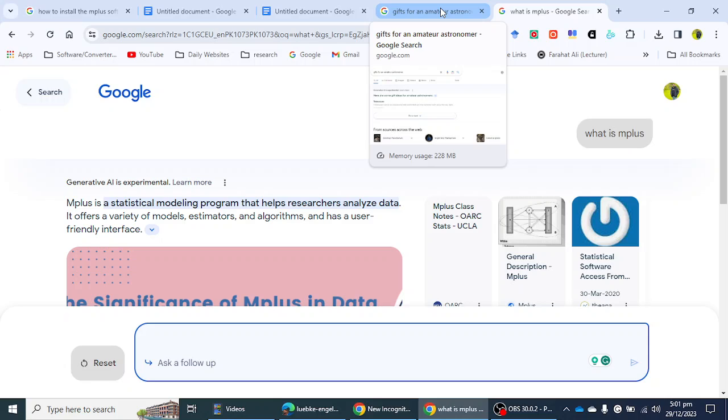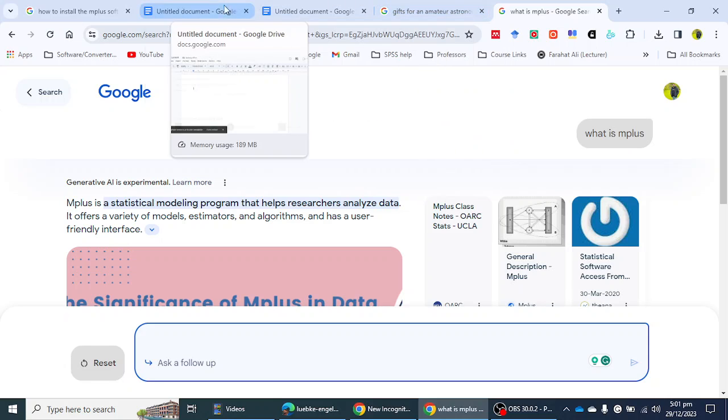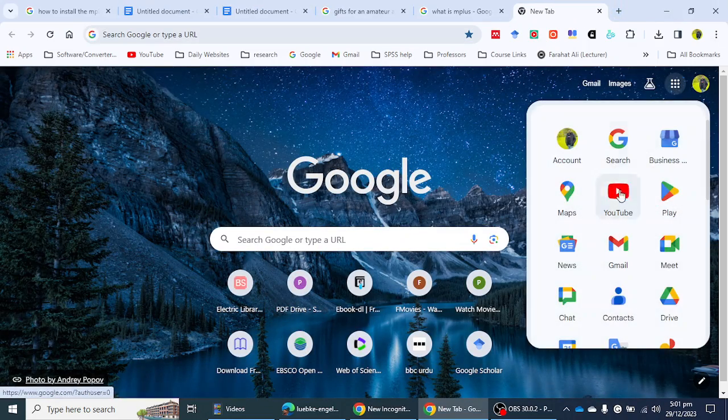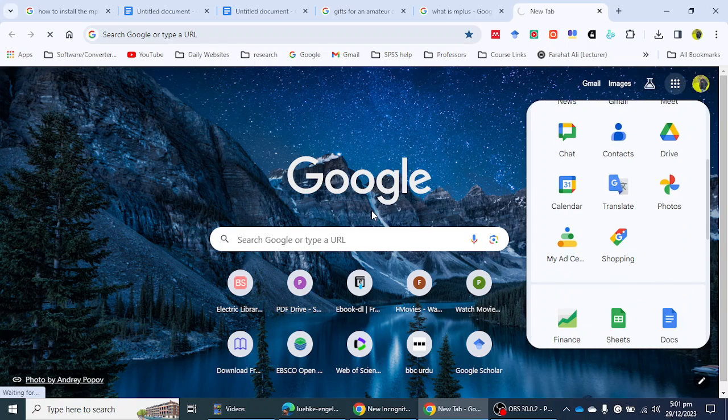So what is the next feature of Google that has been introduced? You can click on this option in Google Apps. Here you can click on the Docs option.